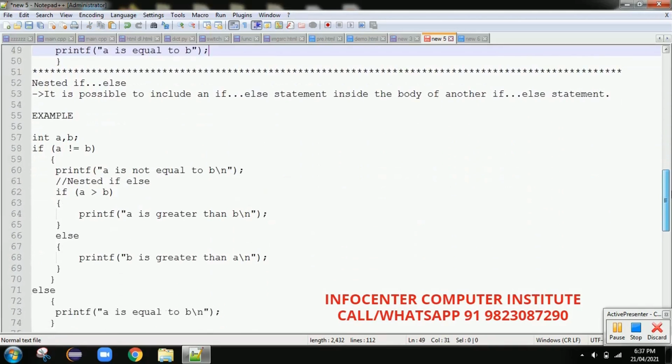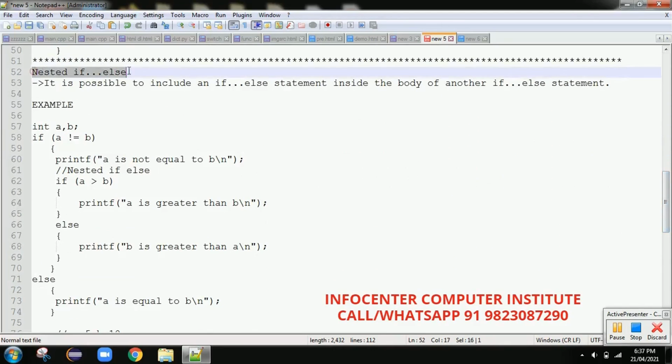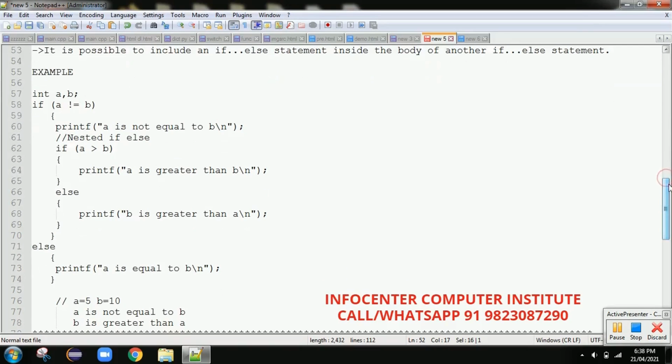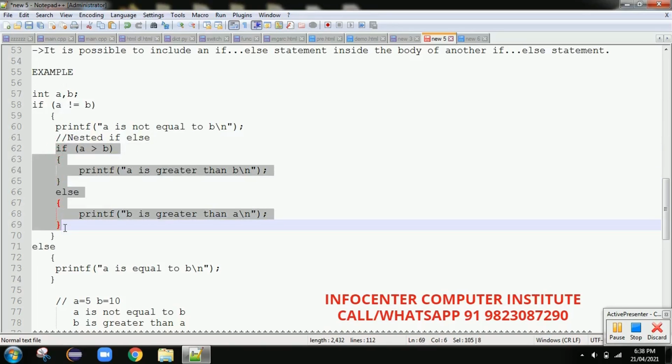Now what is a nested if statement? Nested if else. Nested means another if else statement in the body of one if else statement. You will understand this by the example. Let me show you. So here this is the if statement, this is the else statement. But do you notice inside the if statement there is another if else statement? So this is called the nested if else.